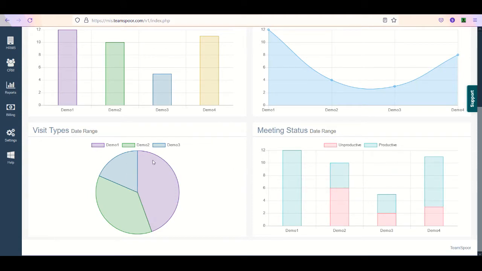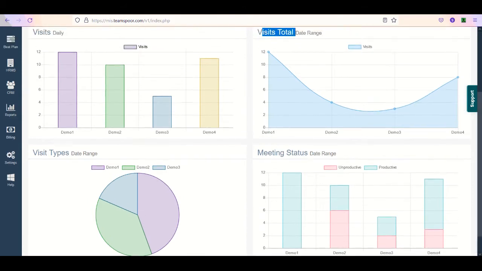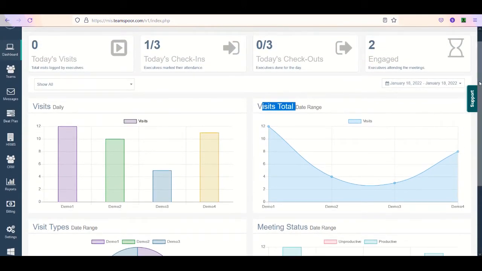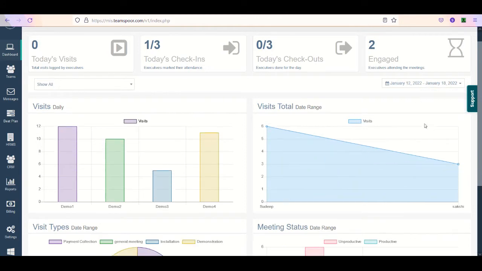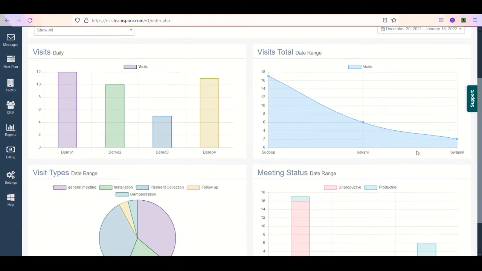Visit type in the date range, you are able to see. Whenever an executive is marking a visit or, let us say, completing a task, you will be able to see the report in the dashboard. You can change the date as well if you want to view the last 7 days or the last 30 days data, you can also do that. So Sudeep has marked 17 visits, Sakshi has marked 6 visits in total, then Swapnil has marked 2 visits.